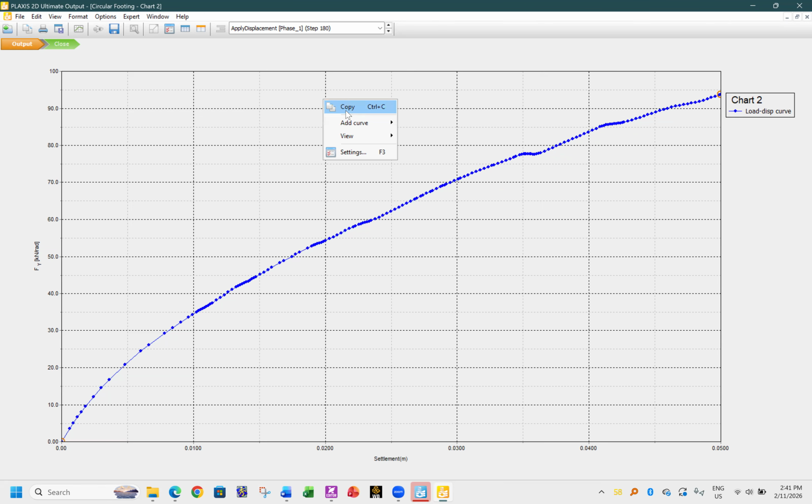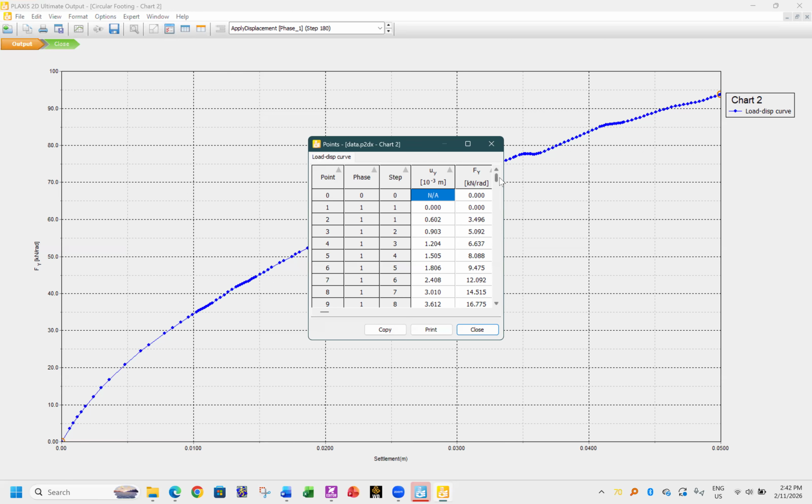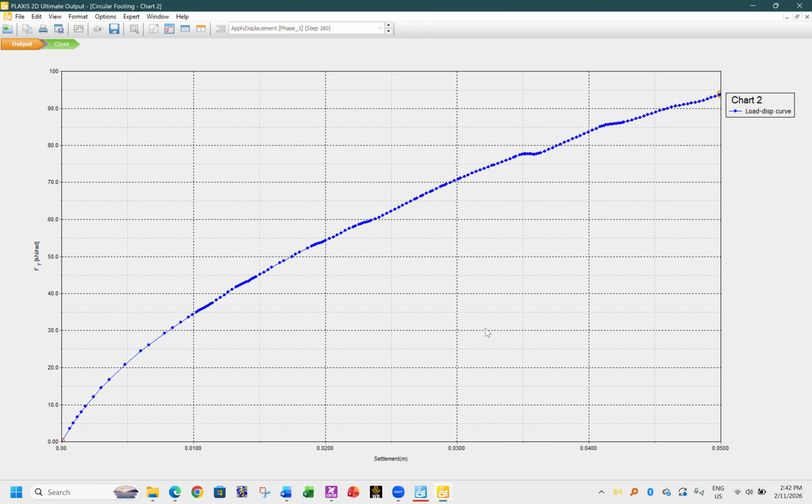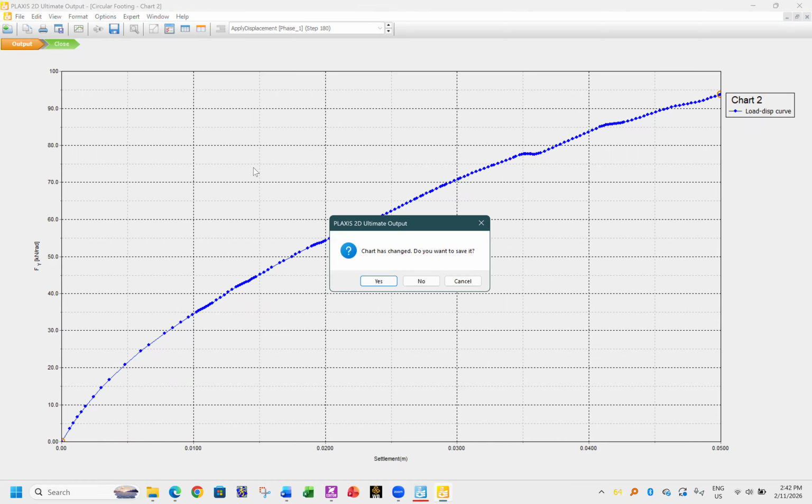You can copy it with Control C, then paste in the Word file, and so on. The maximum corresponding value you will get from here also. There's a table for the different steps. For 50 millimeters, in meters 10 to the minus 3, that is 0.05, we have 93.694. If you multiply this by 2 pi, it is 588, like this. You can copy it and paste. Okay, so I'm closing this one.